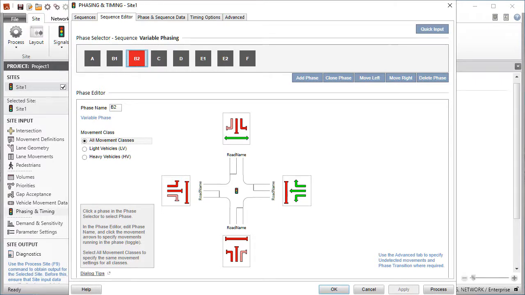In phase B2 in our example, click the left turn arrow on the east approach to stop the movement. Then click the pedestrian symbol on the south approach to allow the movement in this phase. You can add a new phase, clone, delete, or change the order of the selected phase using the command buttons given under the Phase Selector.